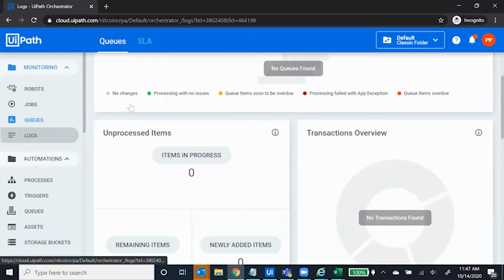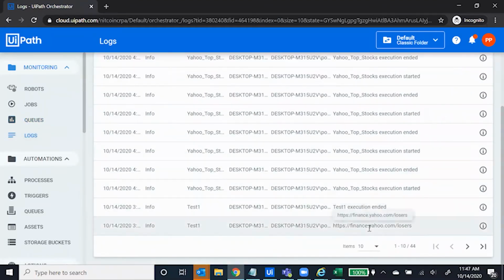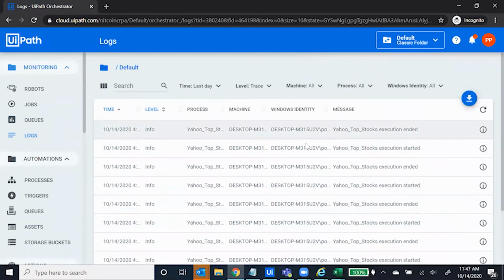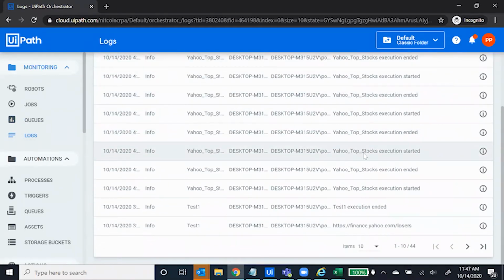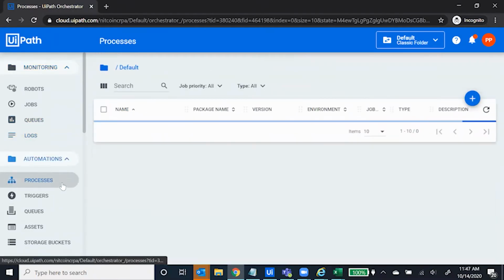And it has a logging mechanism where it logs whatever development you are doing or whatever the production data. It logs everything into the Orchestrator. This comes with an SQL database at the backend where it stores all of the data.